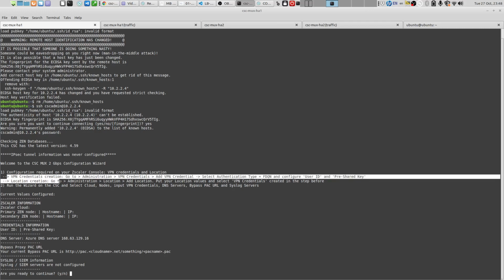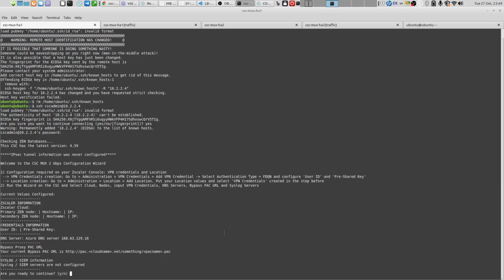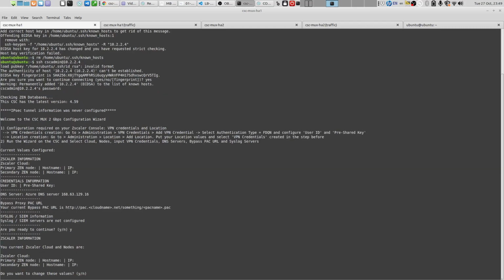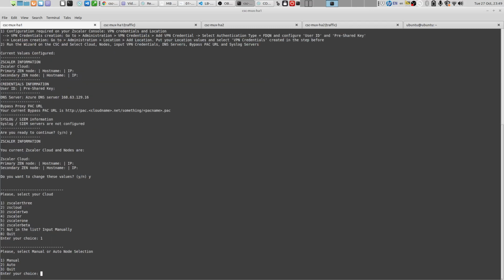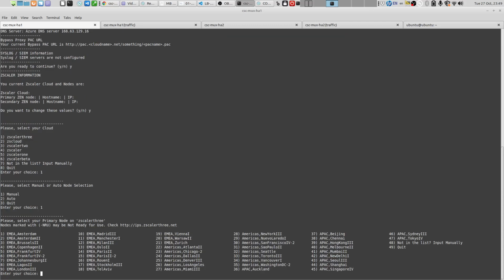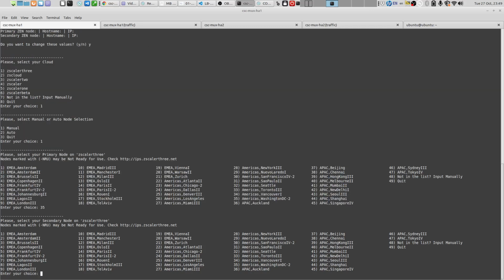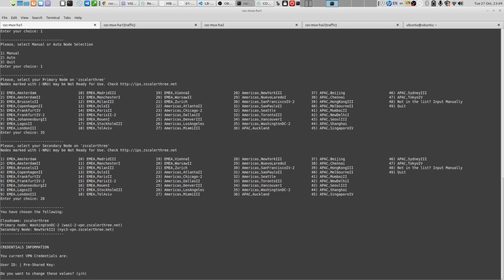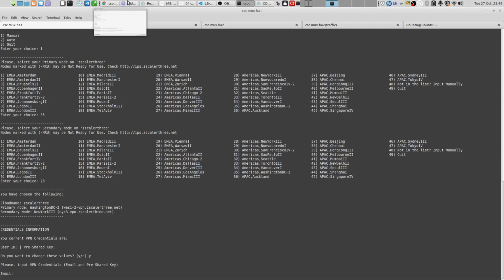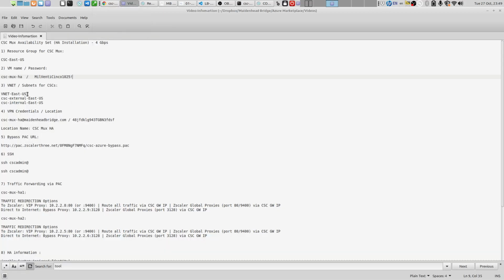They tell me to create the VIP location, VPN, create the app before doing anything here, and run the wizard. And I will say yes. You want to change the cloud and node? Yes, there is nothing here. Zscaler 3, I will do manually. I will select the nodes manually. And my first node will be Washington 35 and New York secondary 28. Change the pre-share key? Yes, I want to insert my pre-share key for the VPN tunnel.